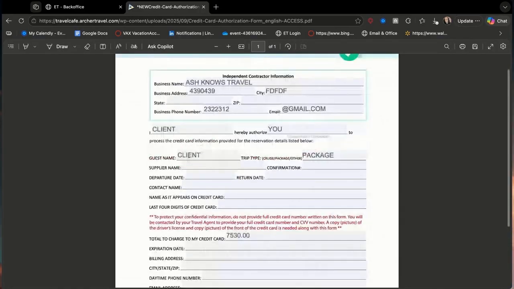All right, so in here, clients package, let's say VAX, just for today. We don't have the confirmation yet because we didn't book it yet. Because why is that? Let's talk about it. When you do a booking, what do we do? Oh, hey, client, here's your quote. You love it? That's great. All right, let's go ahead and take care of this. Boom, send credit card authorization form, sign it. Thank you. All right, let's go in there and book it.